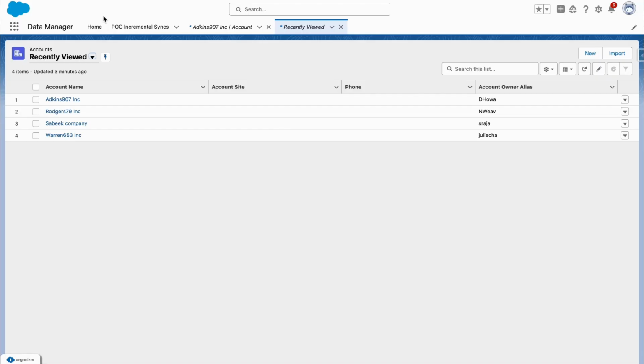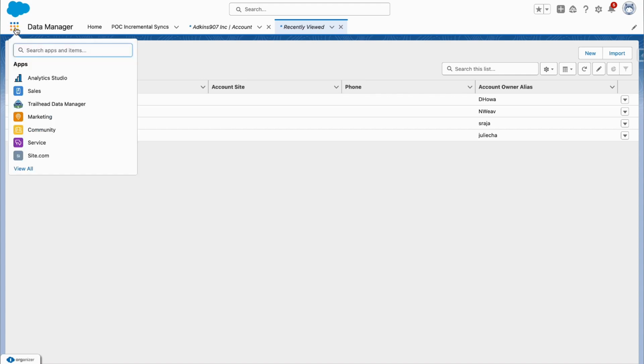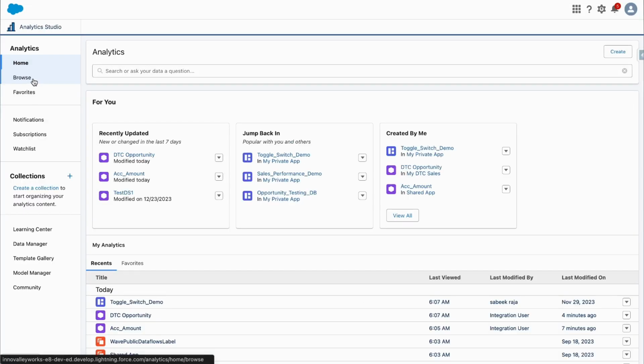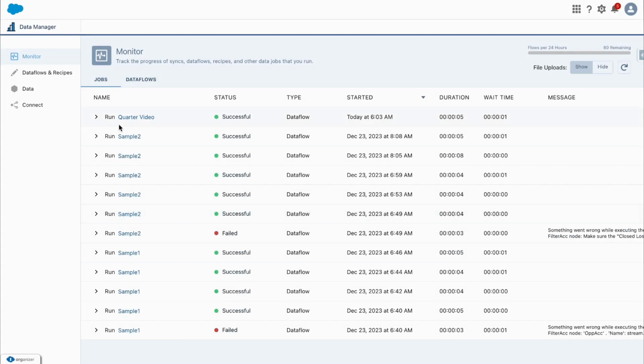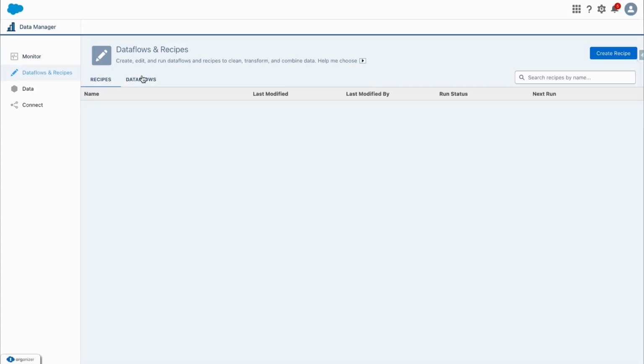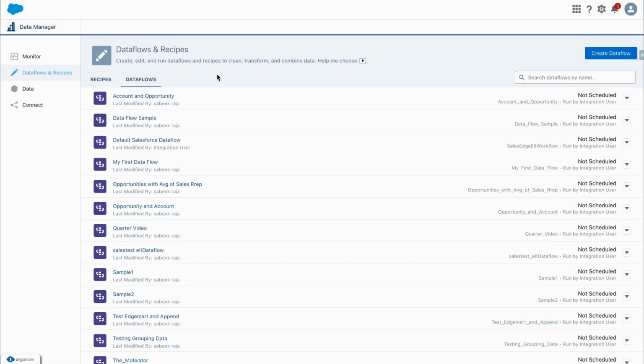This is my developer org, and from here I will show you how we can go to the analytics page. From here you click on Analytics Studio. Once you go there, from here we go to Data Manager, and from here Manage Data Flows. So this is the area. This is data flows and recipes. Just click on data flows.